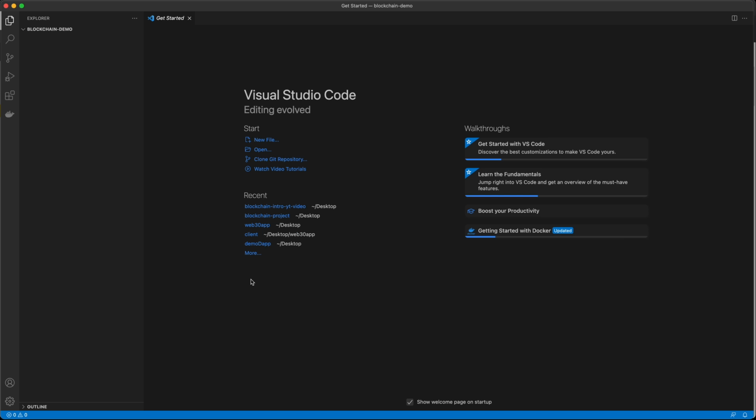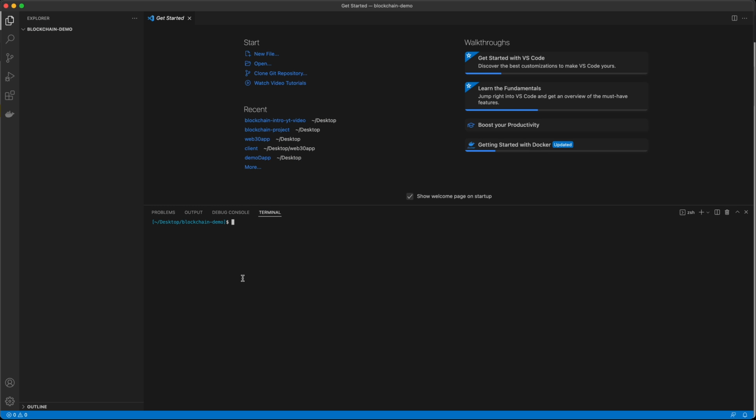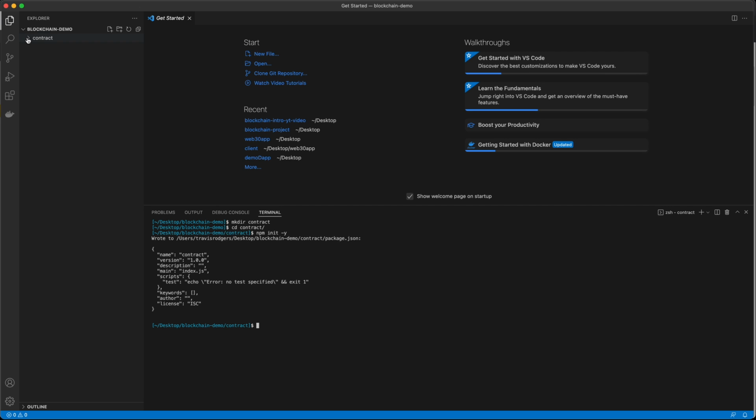Open up your project and your terminal. And before we do that, just make a directory called contract, cd into it. And then let's do an npm init -y command to create a package.json so we can install npm packages. So if we look in the folder, we now have a package.json, and then let's run the command to install Hardhat.